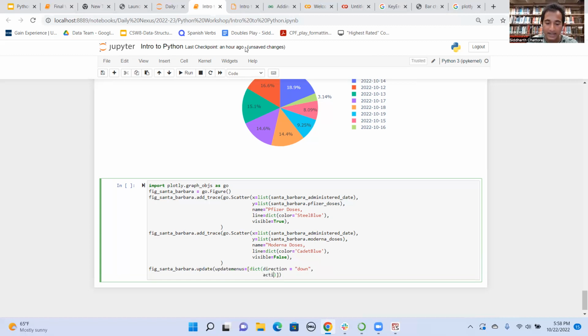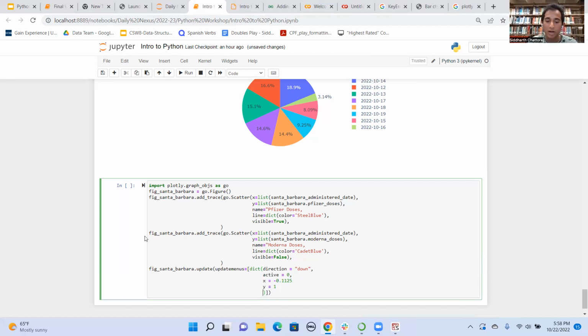I'm going to make active equals 0. This means the first entry right here, which is 0. In Python, everything starts from 0, not 1. Active equals 0 makes the first trace the first active button. And I'm going to set where the button will be located. This is usually done by trial and error. I did that, and I'm going to give you the coordinates for speed. And I'm going to create each individual button.